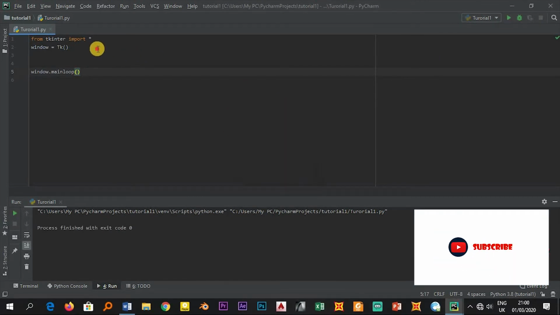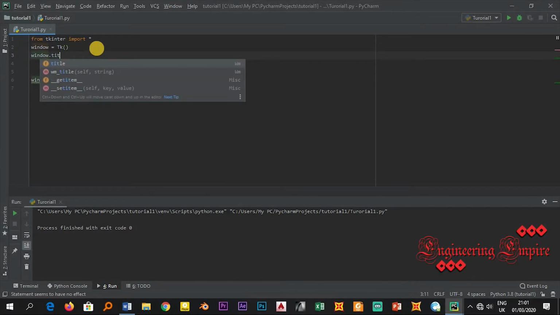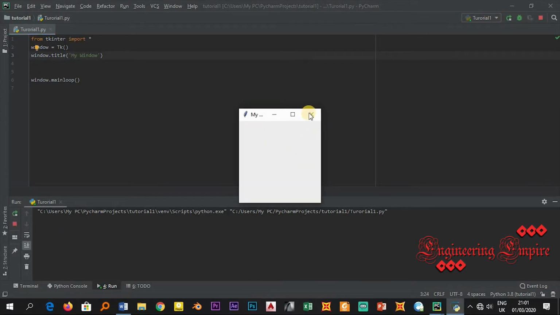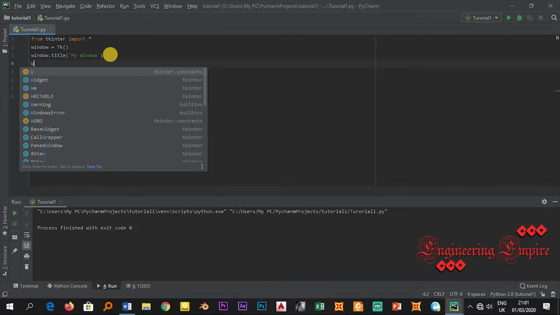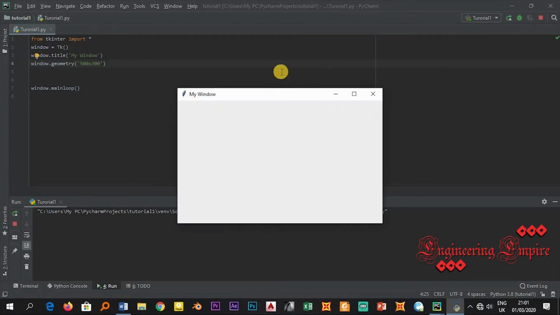So we said that we can change the name. Let me call the name window dot title, bracket, then quotation, my window. And let me write window dot geometry, 500 by 300. Now I have this window.